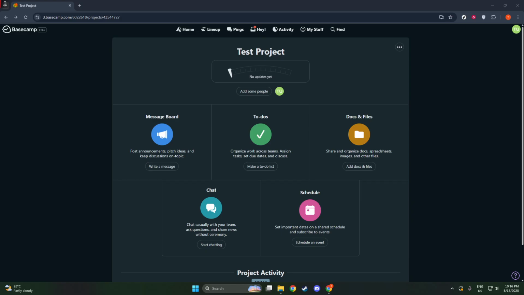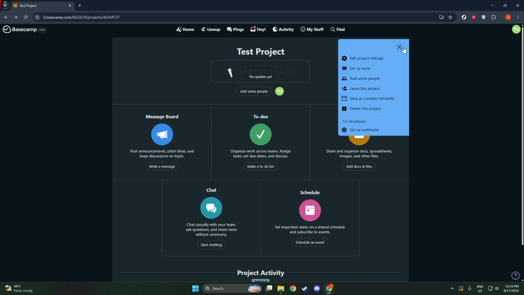Once you have your project open, you'll want to look towards the top right corner of your screen. There, you'll find the Options menu, represented by three little dots, commonly referred to as the ellipsis. Click on this Options menu to reveal a drop-down list, and from there, select Save as a Project Template. This selection sets the stage for your project's transformation into a reusable template.